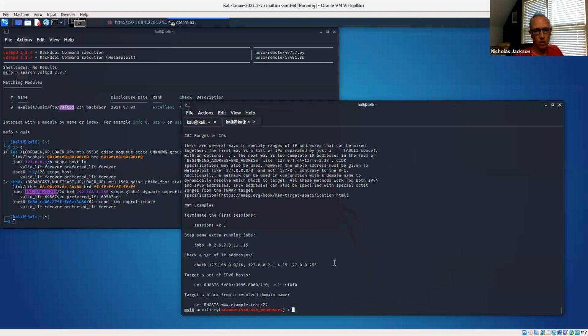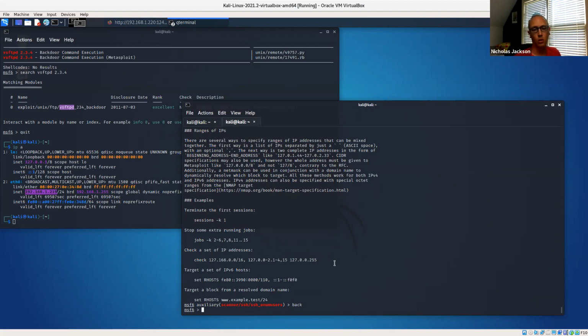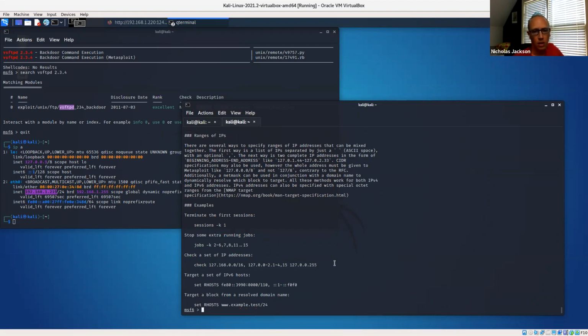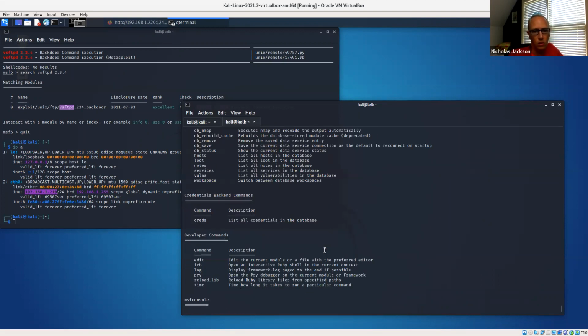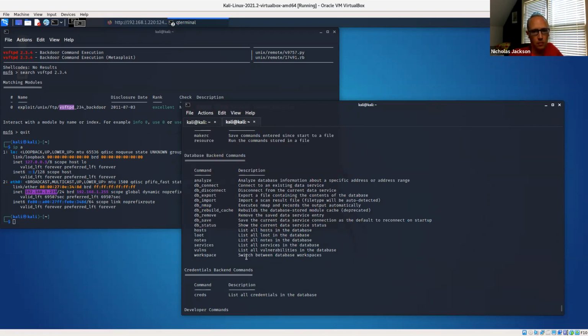Let's look at some other features of Metasploit. So you can type back anytime to unload the current module. You can type help, and they give you a variety of things you can do. So there are developer commands you can use, as well as a bunch of database commands. So we've used most of these. We used services to show you a list of all the services.